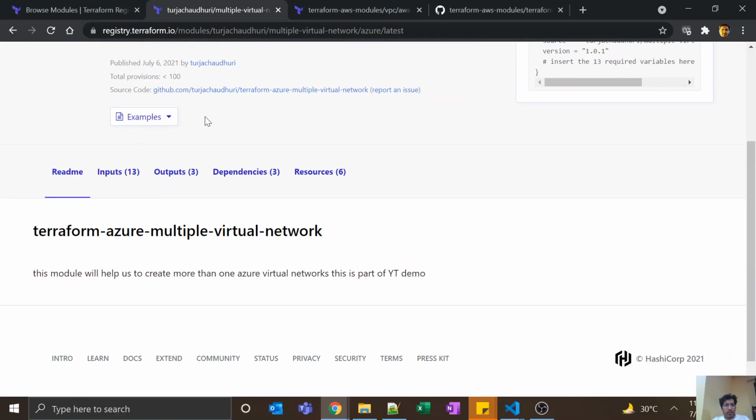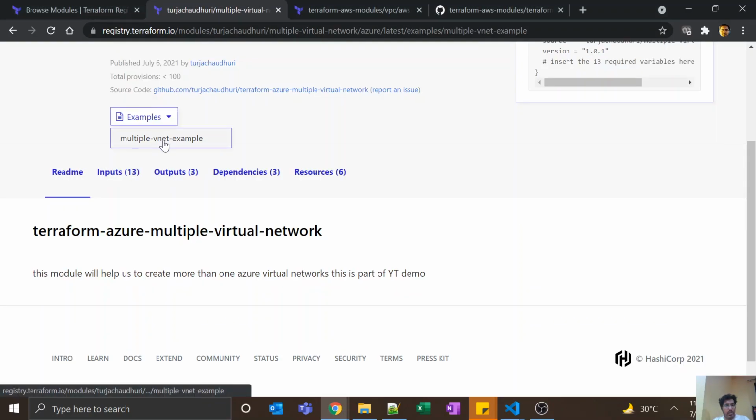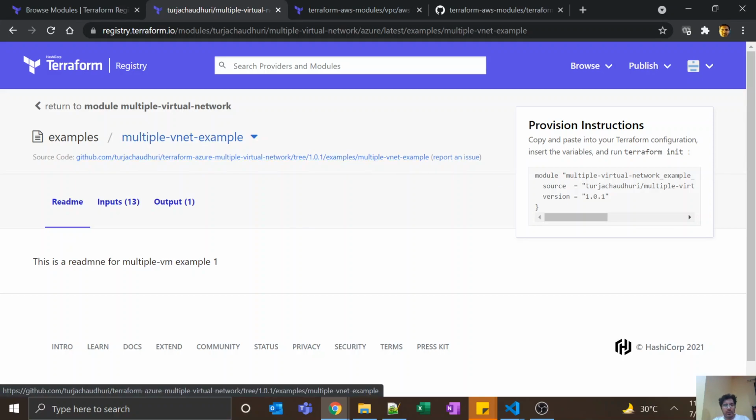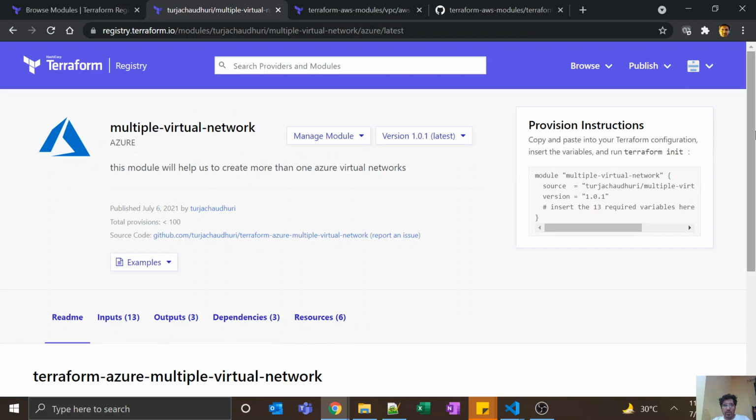Now regarding this example section, you can also store examples. This is an example I have stored here. So here you can also come and see the example. You can click here and you can even call the example module virtual network. This is the example, so this is just for using the topic.